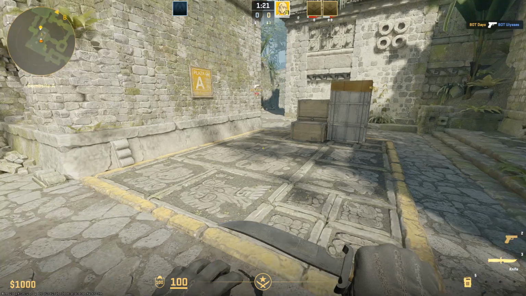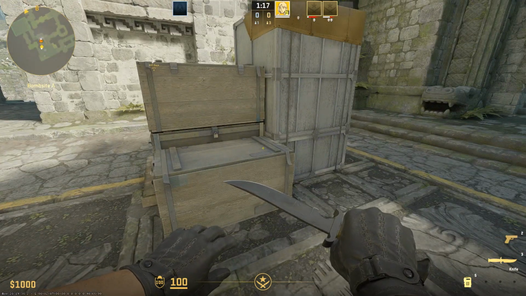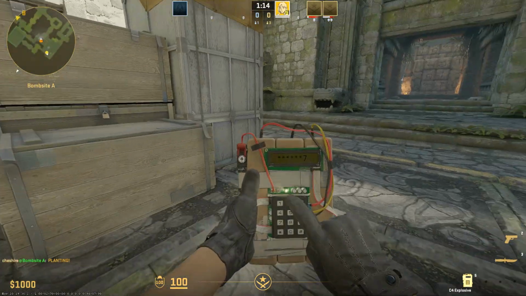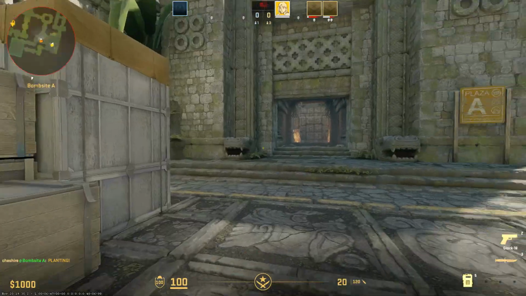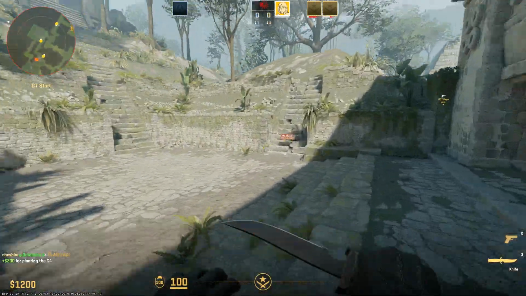You can also use the command bot_kick all to remove all bots from the server all at once. So just enter bot_kick all into the console and press enter to confirm.